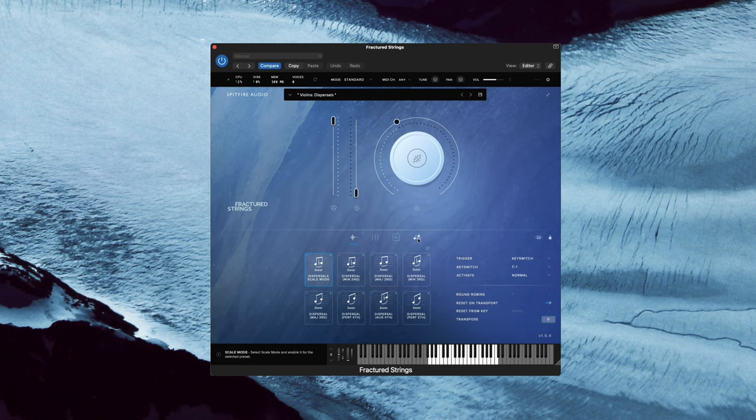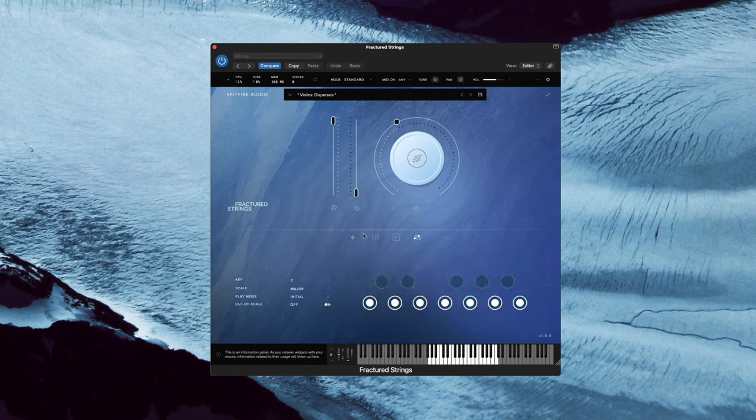So what I'm going to do is click this little part of the interface here and that will go into scale mode. Now we're starting out in C major, as you can see, and these little keys here correspond to the notes. So that would be your C, that would be your C sharp, D, and so on. So let's just have a play and just show you what this sounds like first.